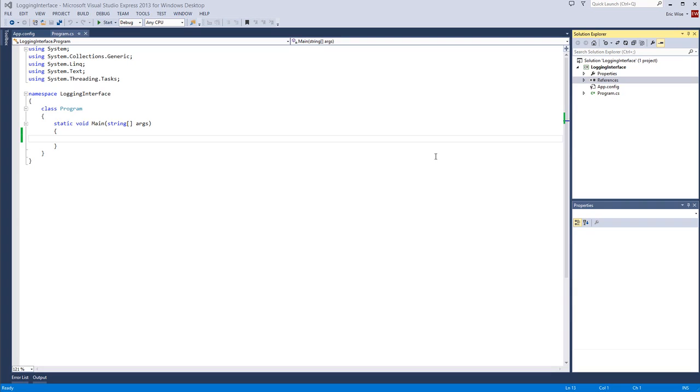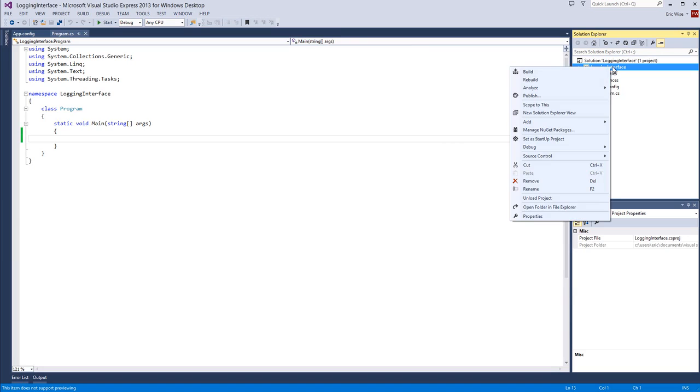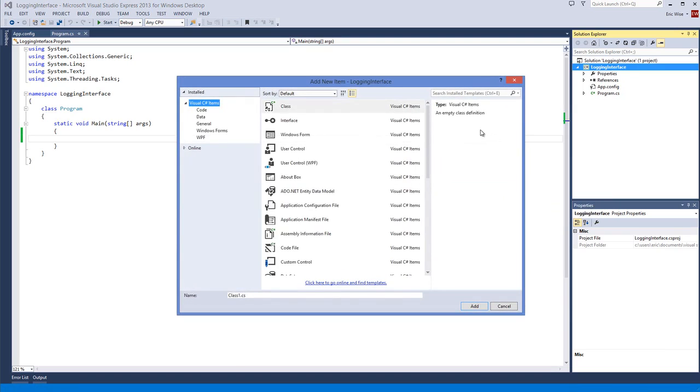The first thing I need to do is declare an interface that represents the methods that the loggers are going to call. So I'm going to right click, say New, Item, I'm going to choose Interface, and I'm going to say ILogger.